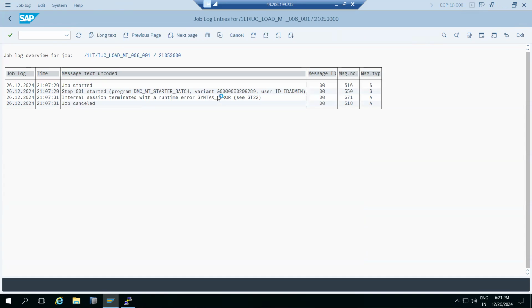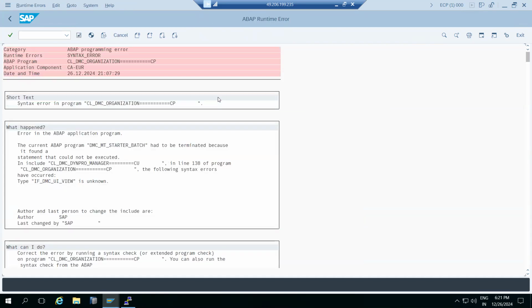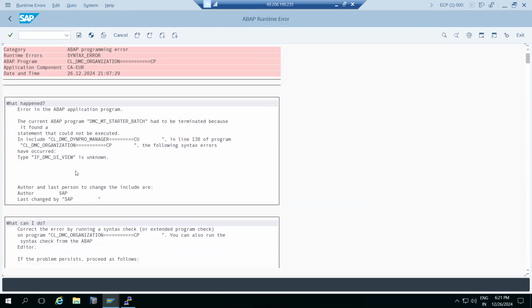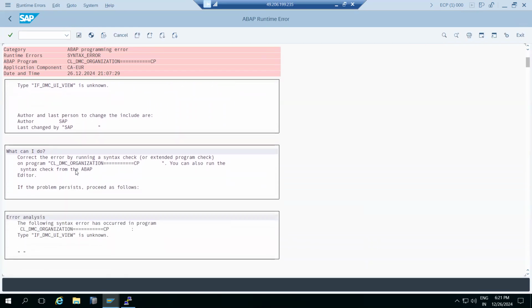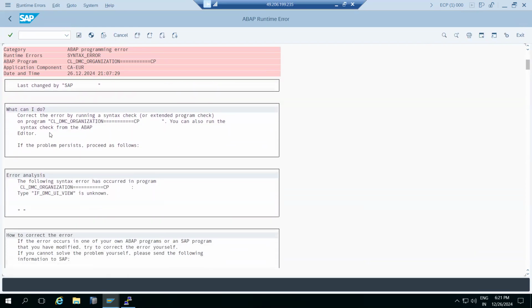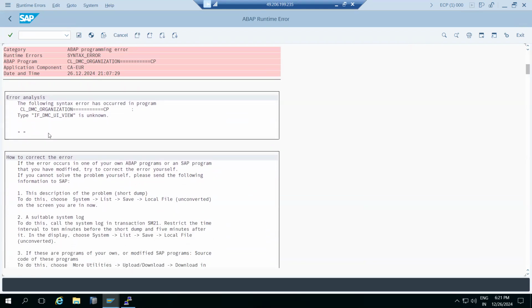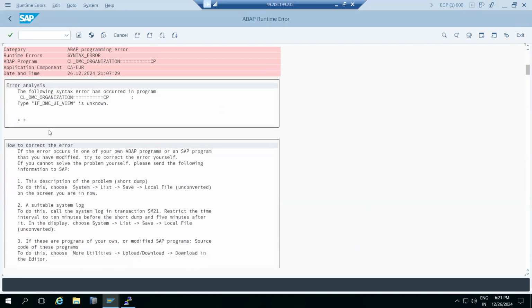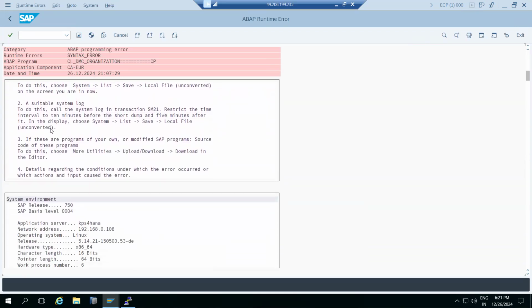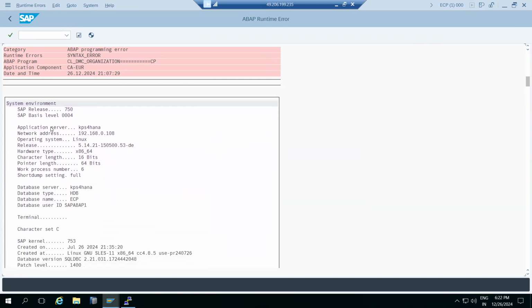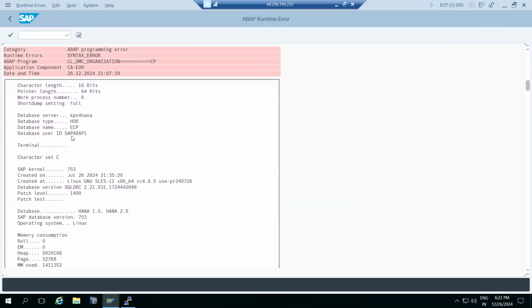If you go to ST22 for the syntax error, what happened here? There is a syntax error in the program. There is one program that got the syntax error. So you need to go to ST22 and do some analysis here. Is it part of Basis? Syntax errors and program errors are not part of our scope. So maybe if you inform our developers, they will check if there is any standard solution.